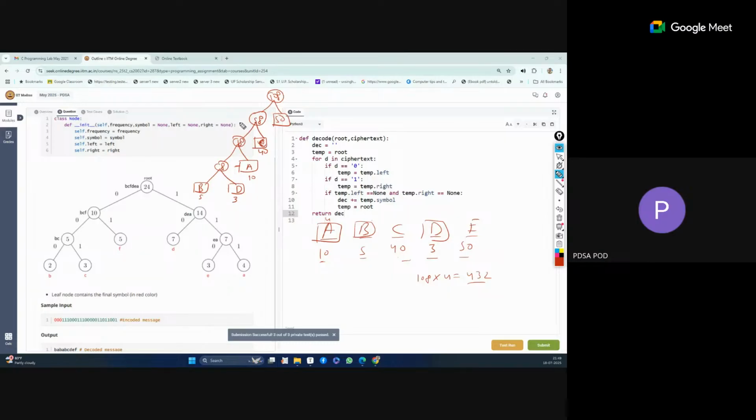So this is the Huffman tree process, how we generate the Huffman tree. After that, left is 0 and right is 1. Okay. Now we can generate the Huffman codes. So what is the code for A, B, C, D, E?